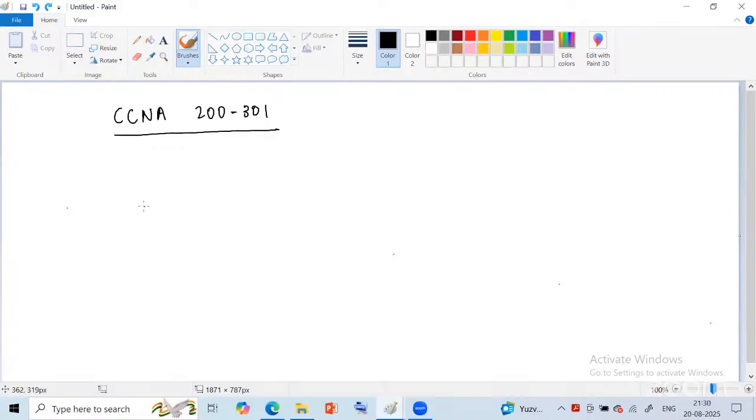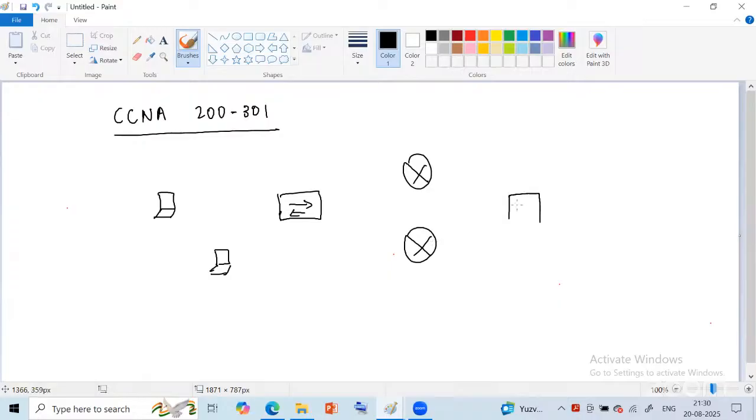in networking, we have some devices like computers, switches, routers, firewalls, right?